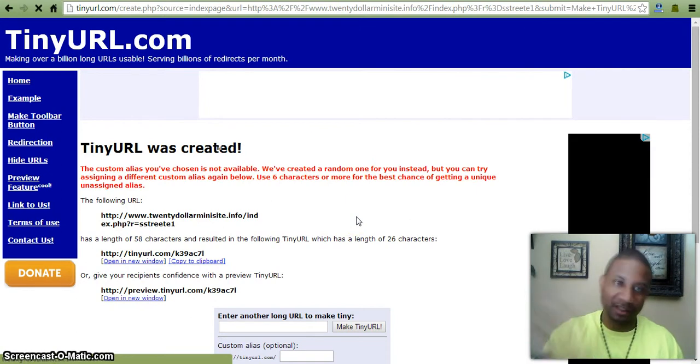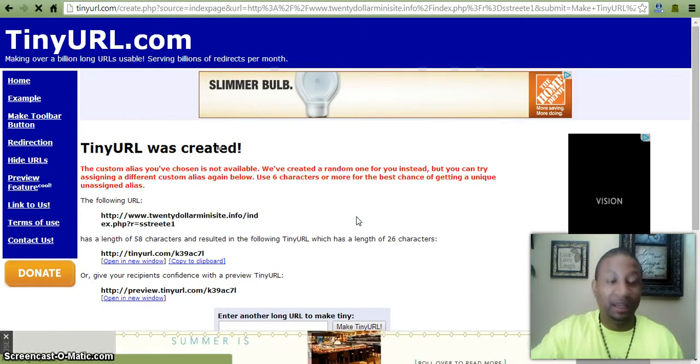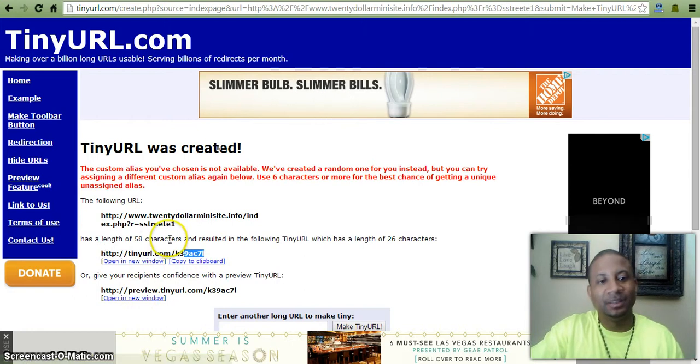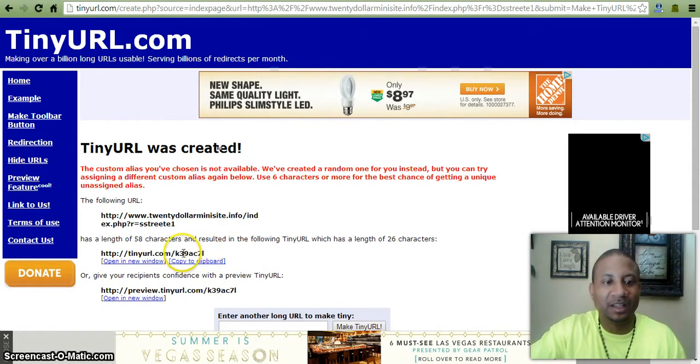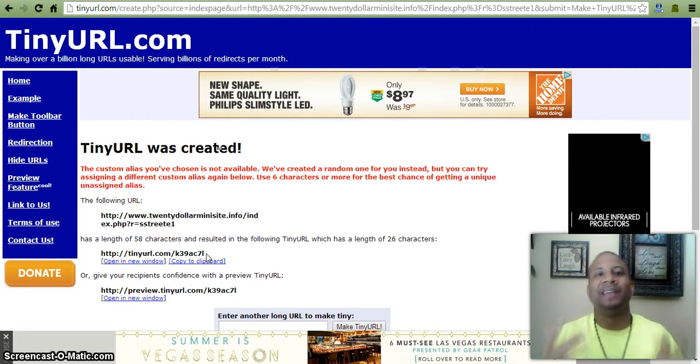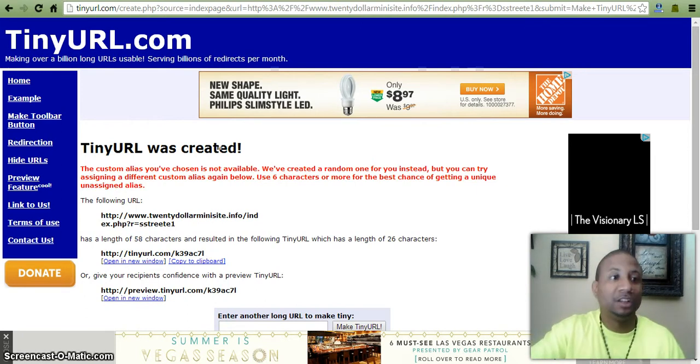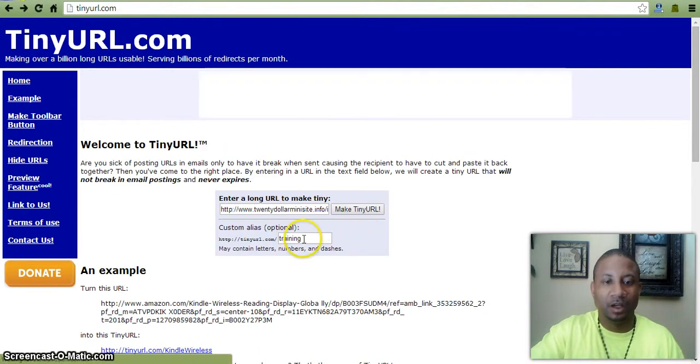If it is available, guys, it's going to say that the URL was available, it was created, you're good to go. If it is not available, it's going to give you just a default tiny URL. Now, this is not going to be something that you're going to remember. That's why I say go with the custom tiny URL, because it's easier to remember. But it's going to give you something that looks like this, K39AC71 or whatever. That is the basic setup if you do not click the custom domain name. But if you put something in the custom domain name, it's going to show you that. Let me go back and see if we can find one, just so you can see how that works.